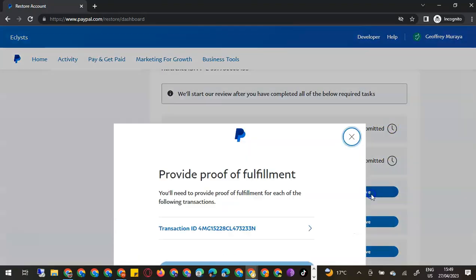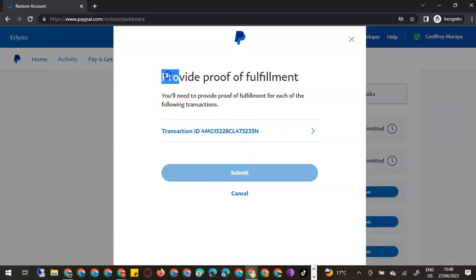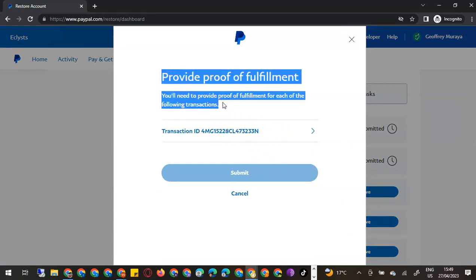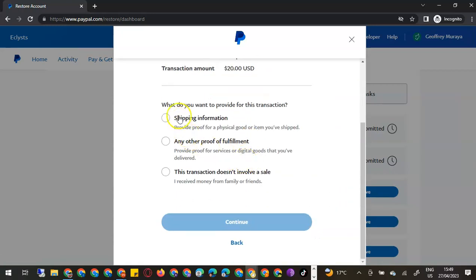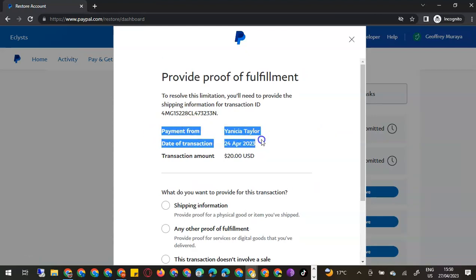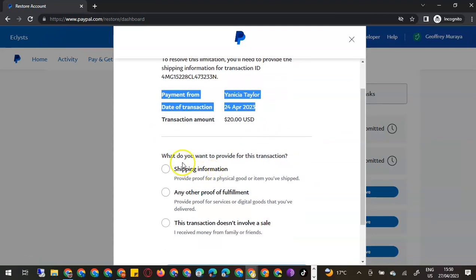Then we'll go to proof of fulfillment. We'll see that you need to provide proof of fulfillment on the following transaction. We can see this is a transaction payment made from Yasin Tylers. What do you want to provide for this transaction? Shipping information? Surely we have no shipping information, since with services we provide a service. Any other proof of fulfillment?